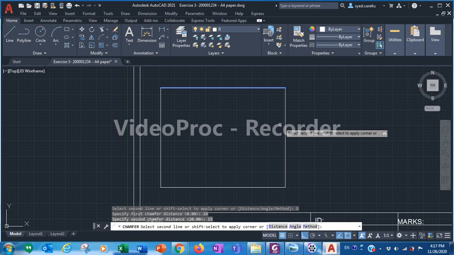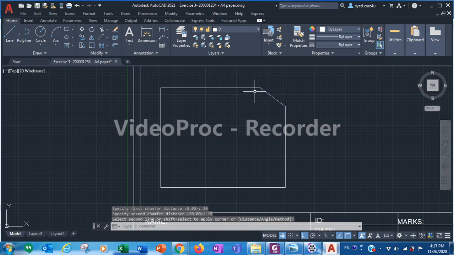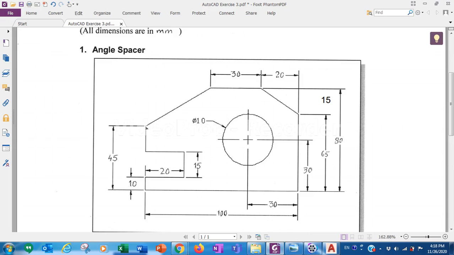When you simply go to the second line, the shape of this will be changed. See, it will show you the chamfered surface. If it is correct, simply click here. So the surface is being chamfered. Okay, now let's do the same on this side.